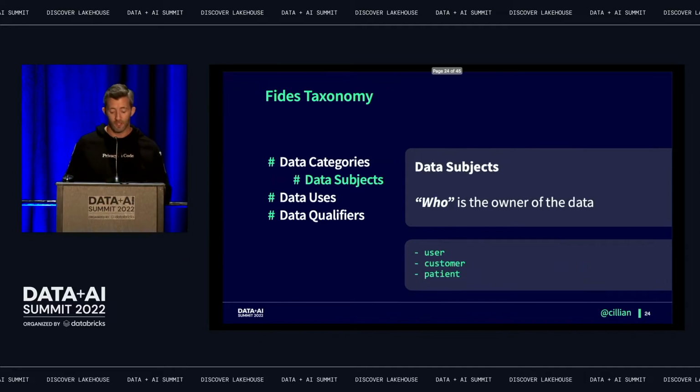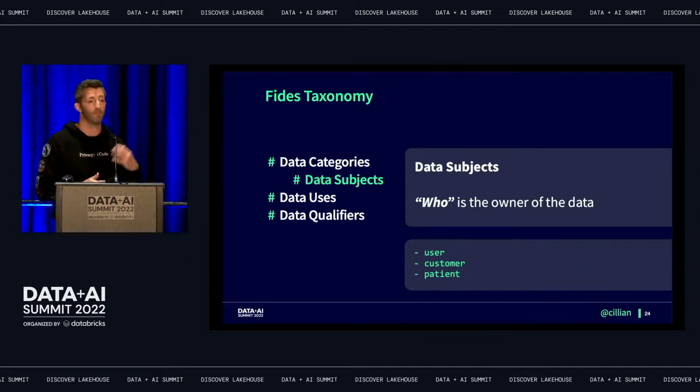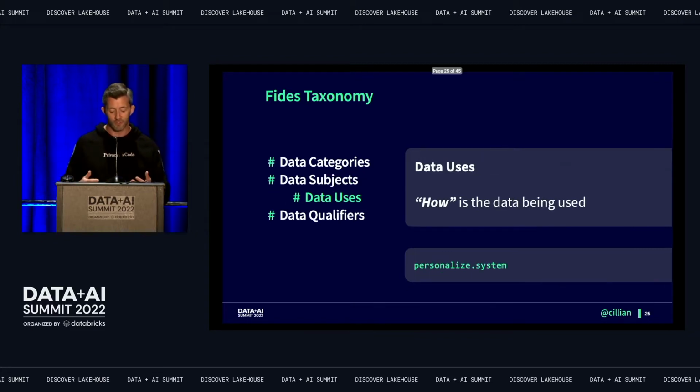Data subjects are the type of user, so the who. Is it a customer, an employee, a patient in a medical system, etc. Data uses are how the data is being used, right? Am I using it for behavioral analysis, for advertising, just to provide the service of the system, etc.